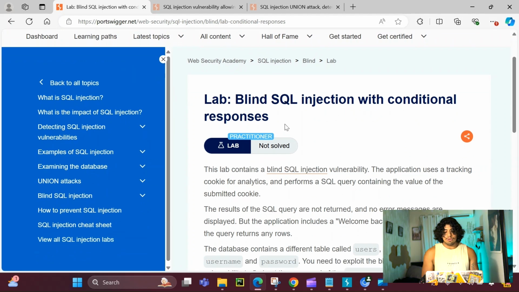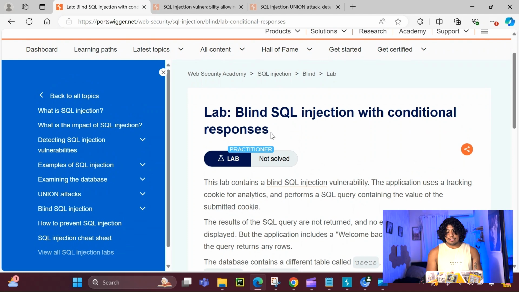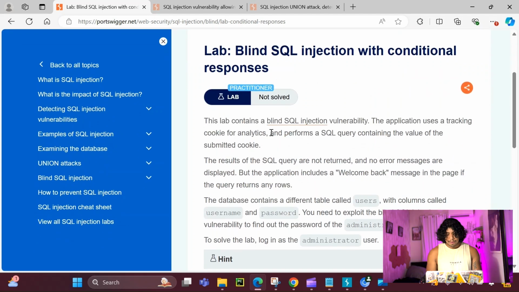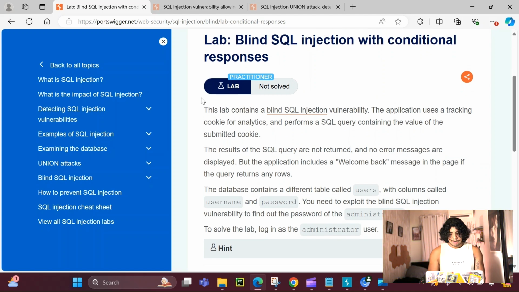Instead, we're going to pay attention to the HTML that we actually are getting in return that's not an error. So by that I mean, let's read this lab so you guys can get an understanding of what I mean by that.